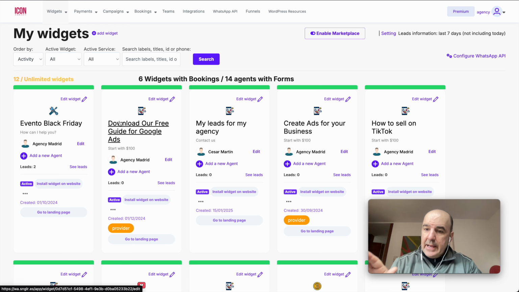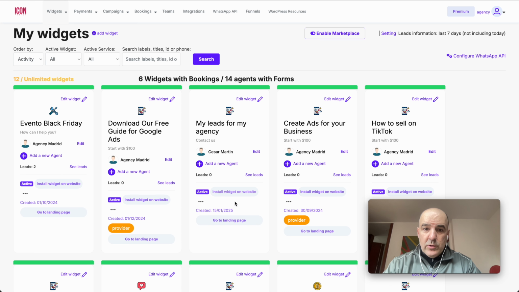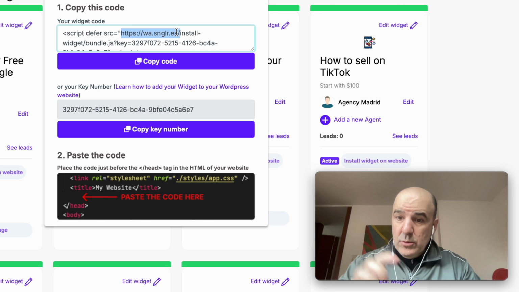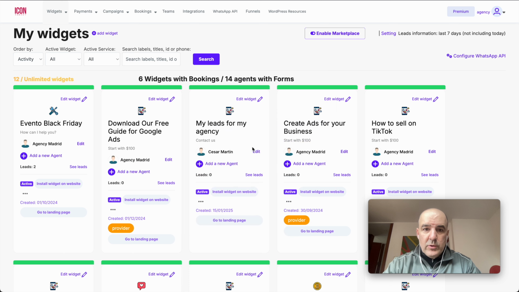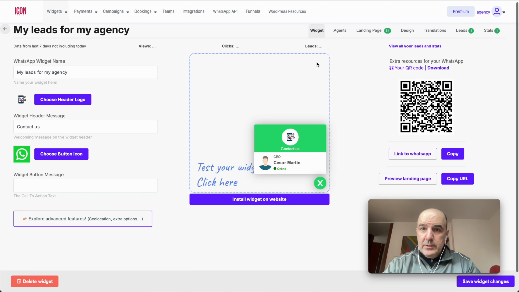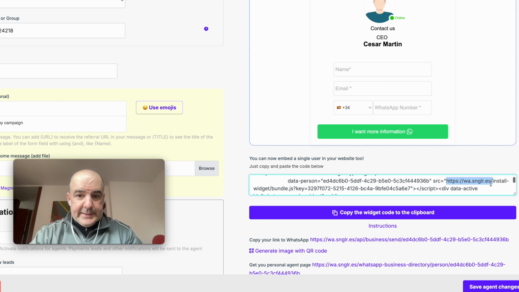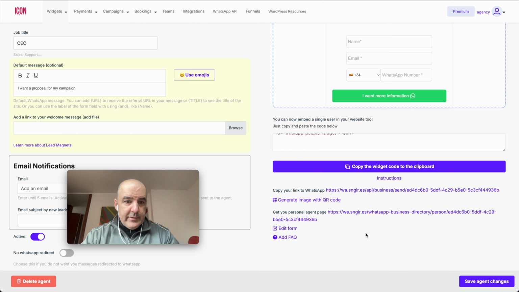I can create as many widgets as I want. The widget, the code for the widget, the code for the landing page, the code for everything is white label. As you can see here, the script is white label, the website is white label, everything is white label. The links for your agents are white label. If we go here, you see the code for the agent is white label, the link for the agent is white label, everything is white label.